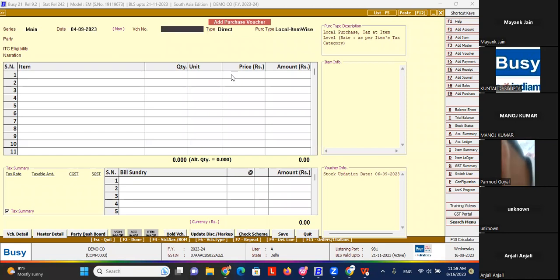Now, as I showed you, you will get a different date against which you can update your stock. Means on this date, 4th September, your stock will not get increased. On 6th September, your stock will get increased. So whatever date you put in the stock updation date, on that date your stock will get increased. Okay.